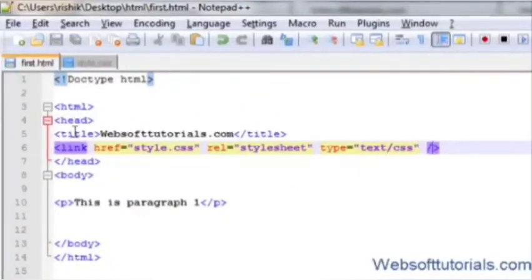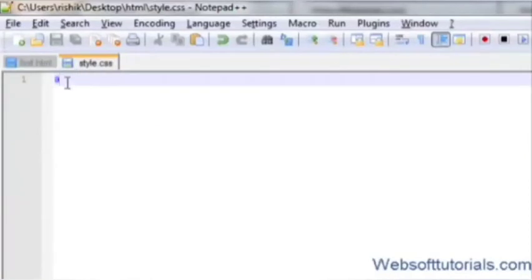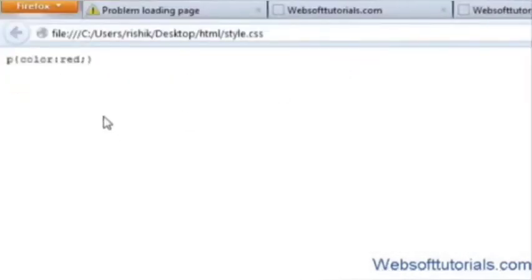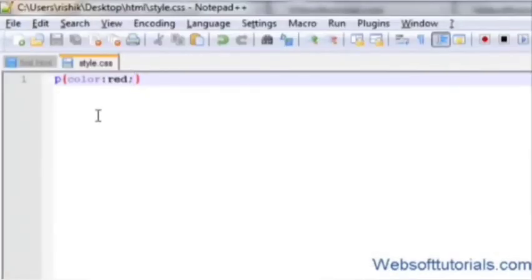Now the CSS file is included in the HTML document. So if I write and change the color of the p tag in the same way, p tag, curly braces, and property and its value, red. If I open it in the browser, now you can see, oh, it's not working.